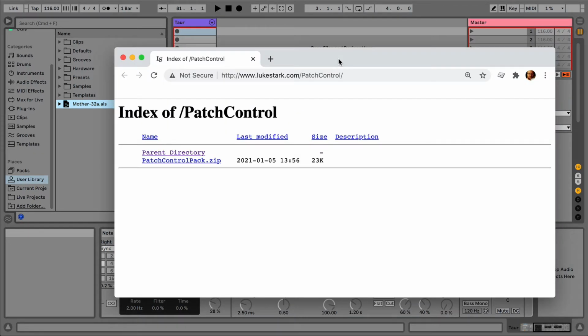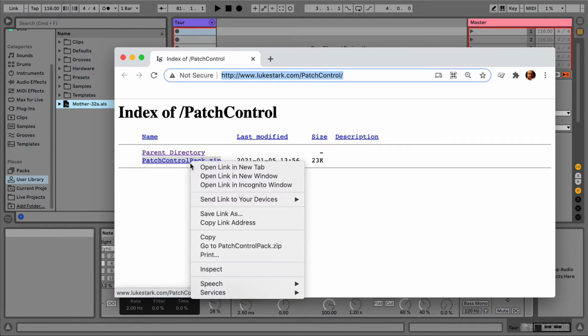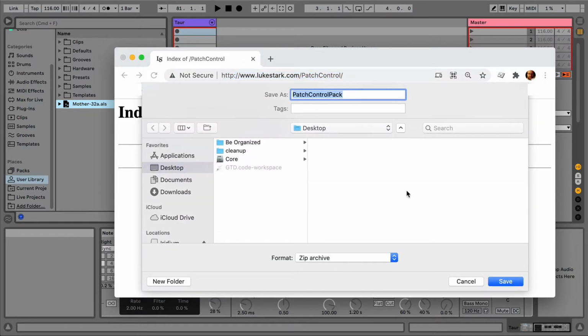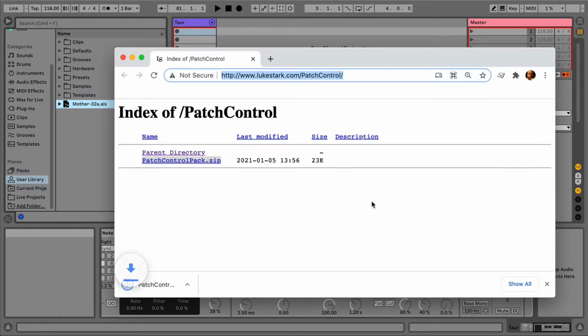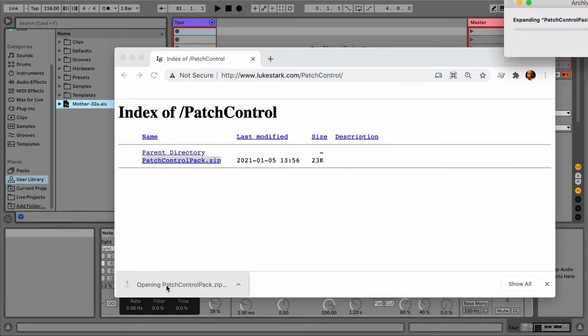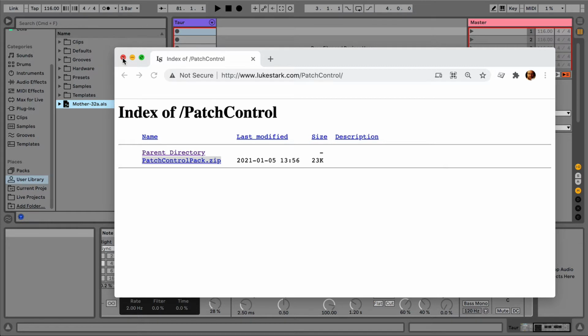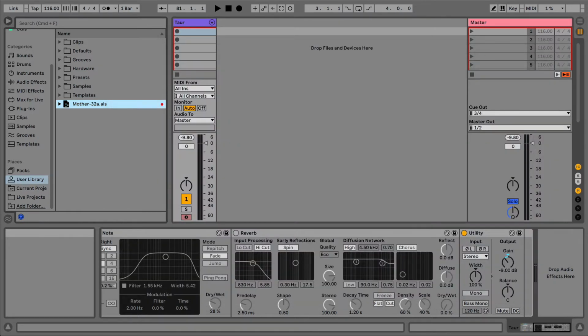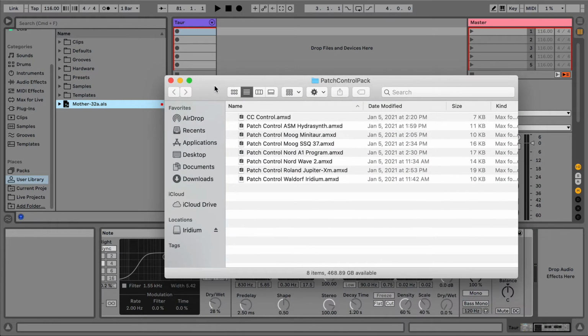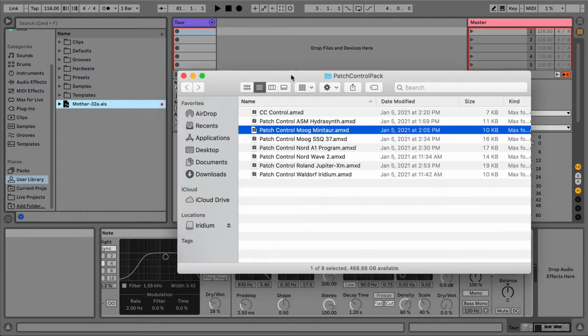So specifically around the Minitaur, if you go to this URL, it's linked in the description, you'll get a little directory listing here. You can save or download this file, the patchcontrolpack.zip, save that somewhere. Okay, we'll get that down. We'll open it up. And once we get that open, you're going to see a bunch of little AMXD files. Those are all Max for Live devices. Specifically, we're going to just look at the Minitaur, but the process is the same for all of them.